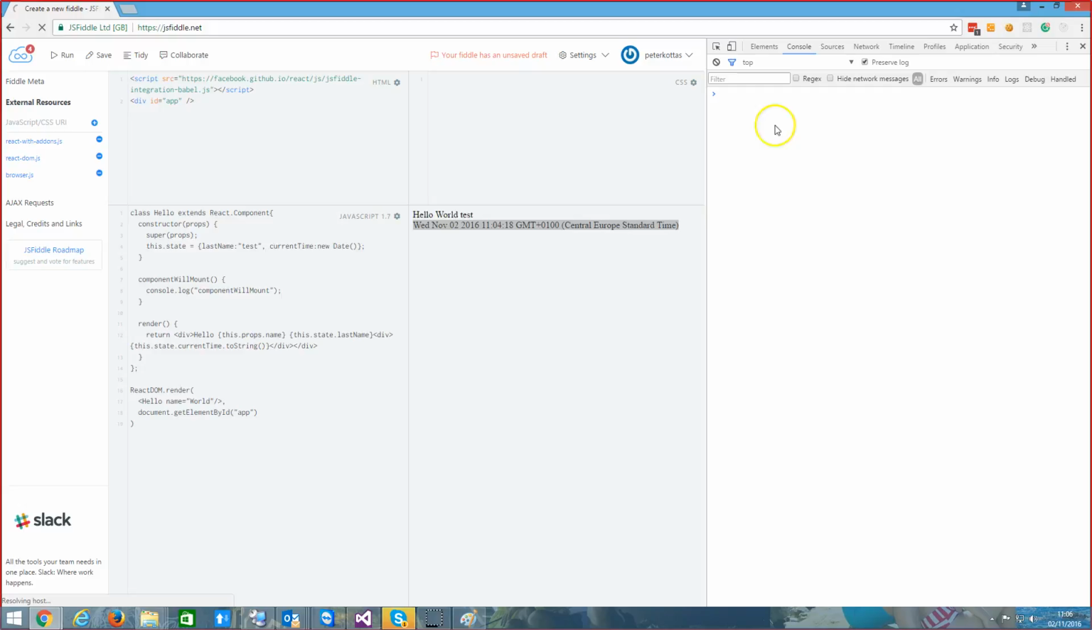So when I do console log and go like this, remove these guys, you see that it tells me component will mount. So you can do things that you want to do before the component mounts. It's quite usual to do stuff like add handlers at this point in time. So if you need to handle scroll, resize, anything like that, you can add it here.